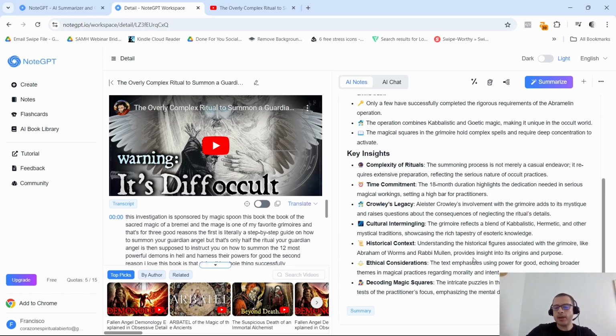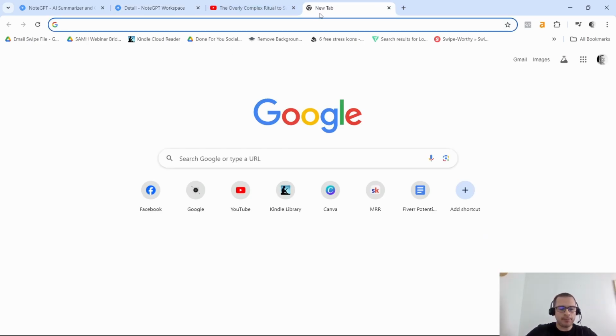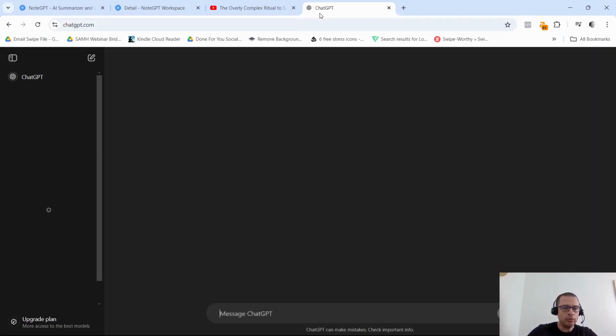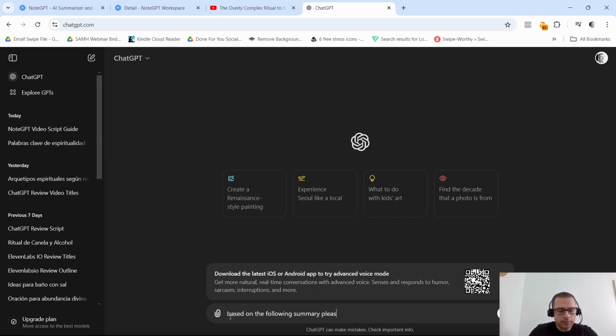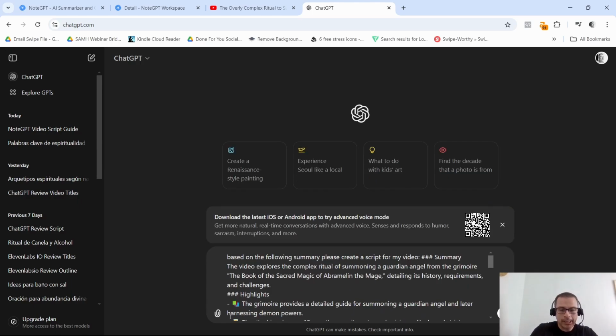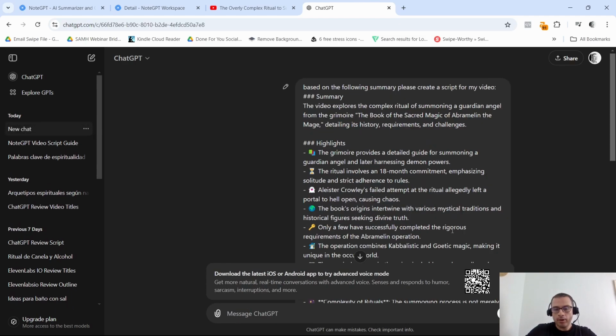Now, based on this information, what I can do is copy this information and go to ChatGPT, my other favorite AI tool, and then I can just tell ChatGPT, based on the following summary, please create a script for my video. And then boom, I'm going to real quickly paste in that summary right in here, and then click enter.